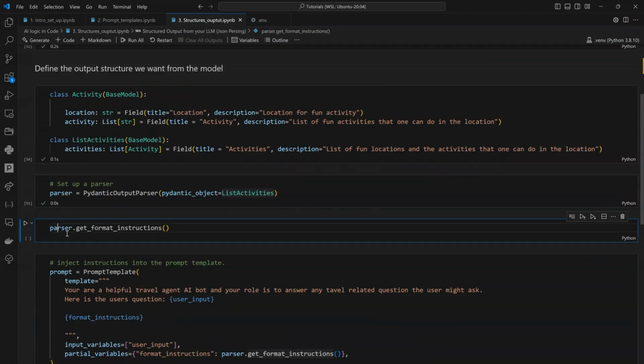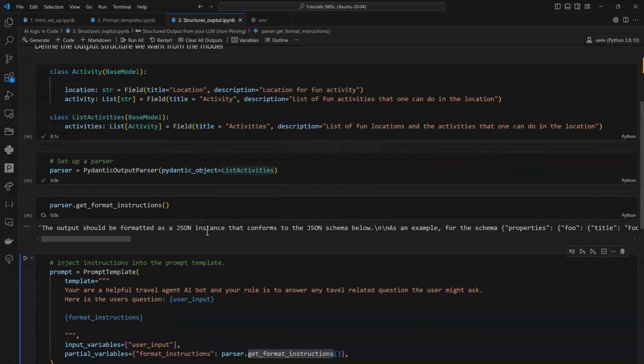So now the parser, if you run the function parser.get_format_instructions, this format instruction is what we'll be giving the LLM. And if you want, you can go over it and figure out what it says. But basically, it instructs the LLM on how to output itself in such a way that the output will be understandable by our class, which is also a nested class of two classes.